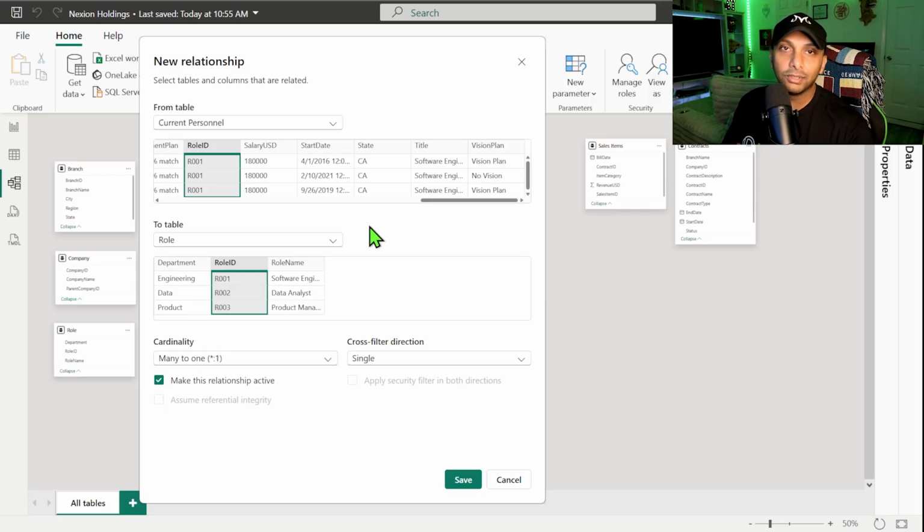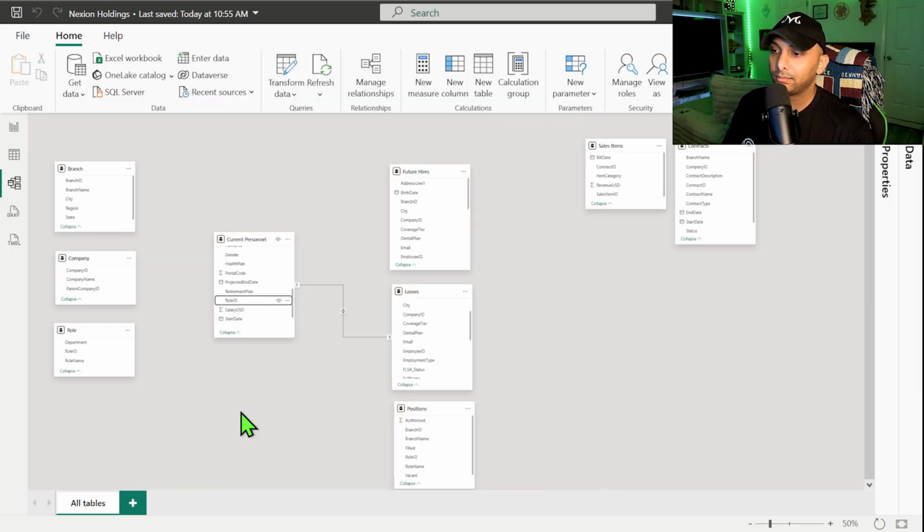Now, the inverse is going to be one-to-many. It's the same exact thing. The only difference is that the role table will be up here and the current table would be down here. It's no difference. It's just where the file is selected from. So it's many here and one here. And we're going to save that. Now we have a relationship for that.